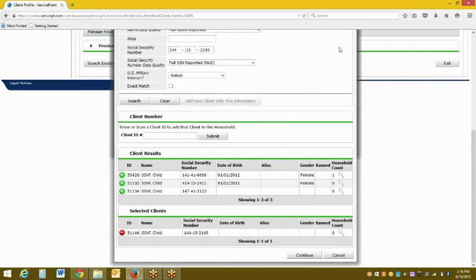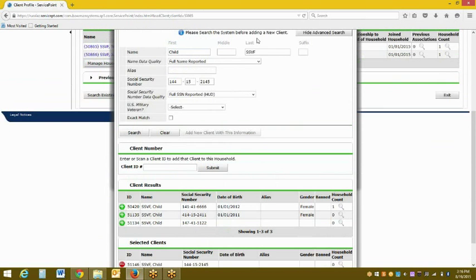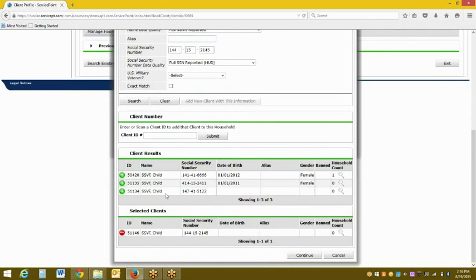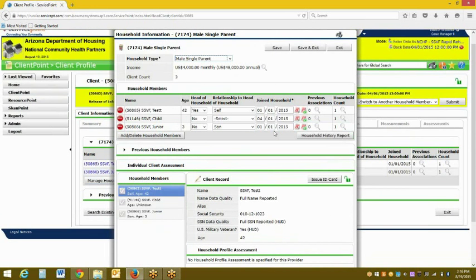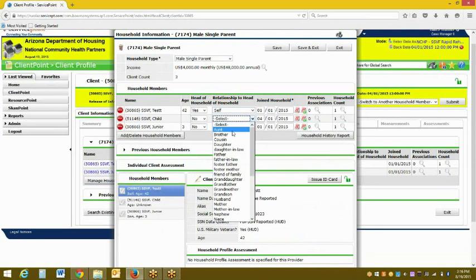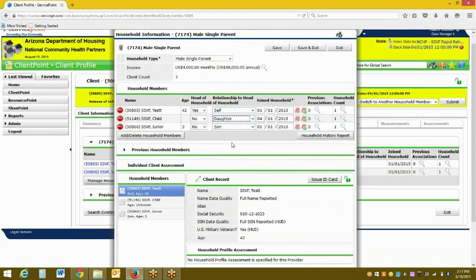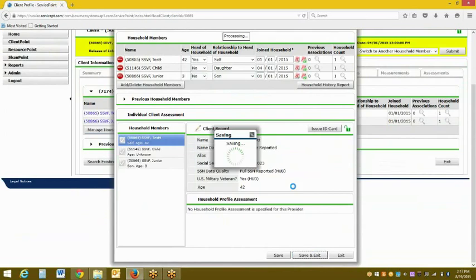Okay, so once you have all of your household members listed down here below in the Select the Client section, click Continue. So now find the new client on the household members list and designate the relationship to the head of household. So for this child, I'm going to say it's daughter. Then click Save and Exit.